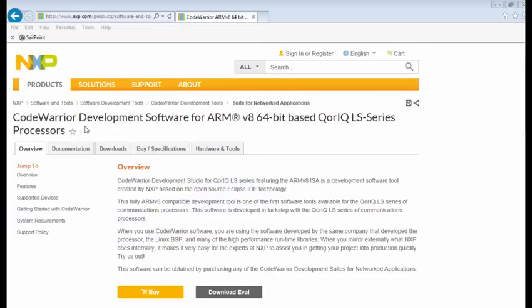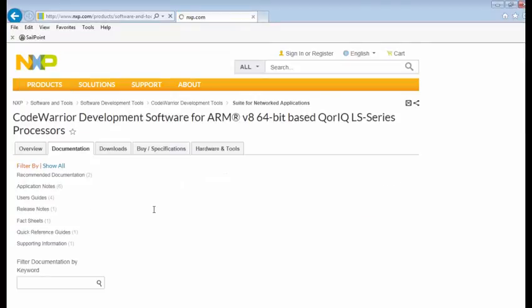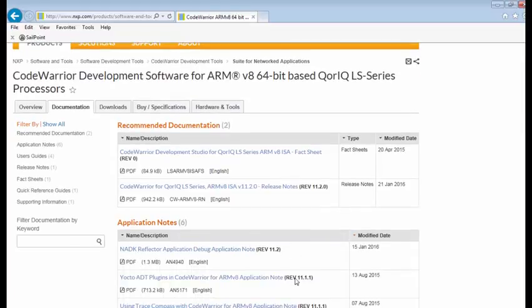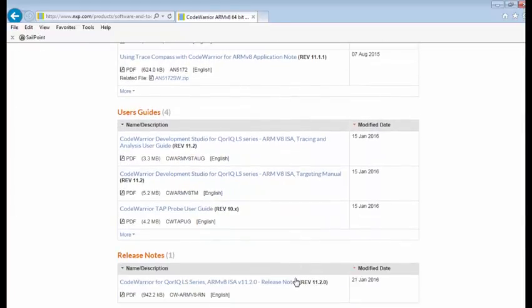For more information about CodeWarrior for ARMv8 features, please visit the ARMv8 page at nxp.com, where you will find all the related documentation, or contact your local representative.